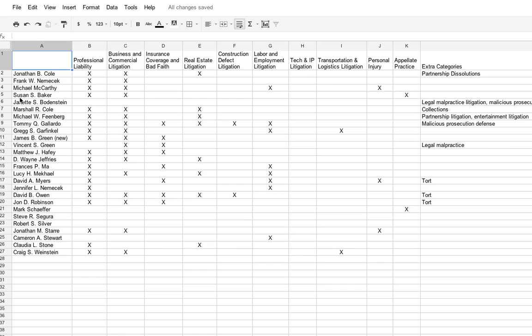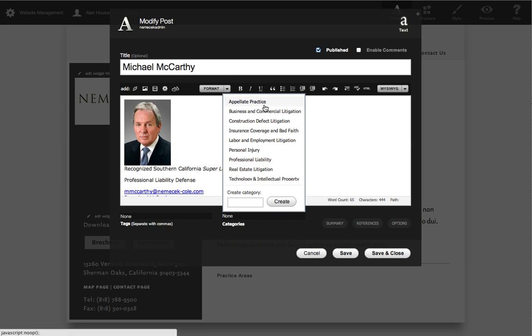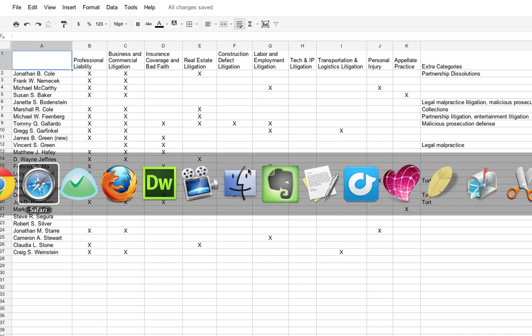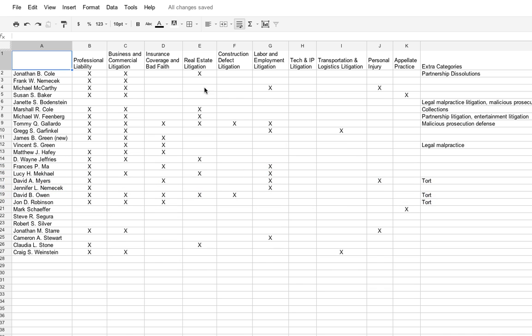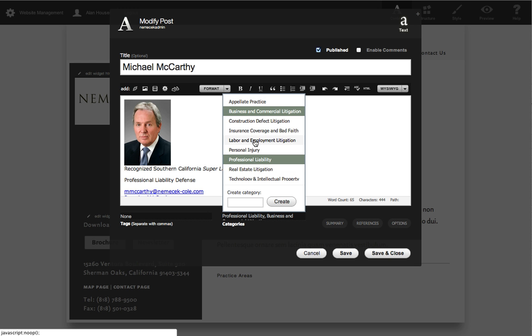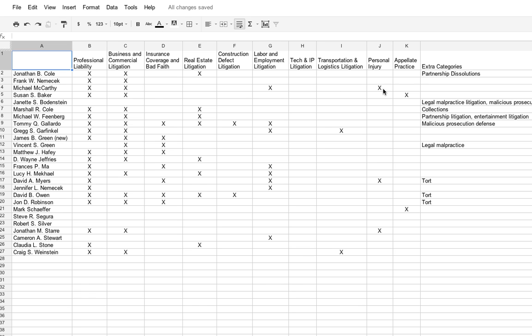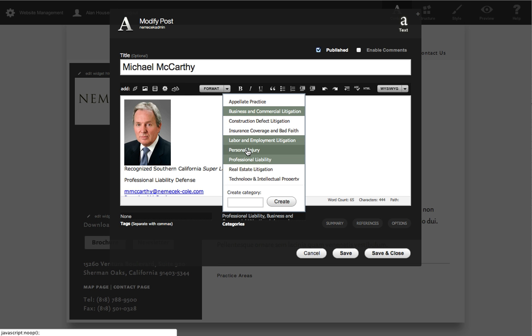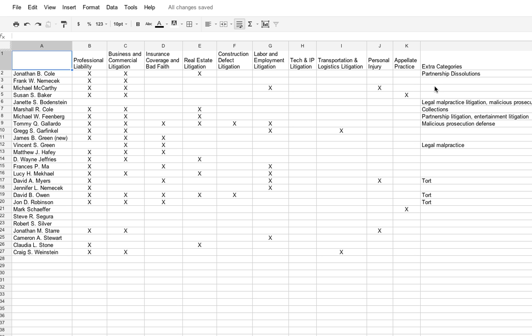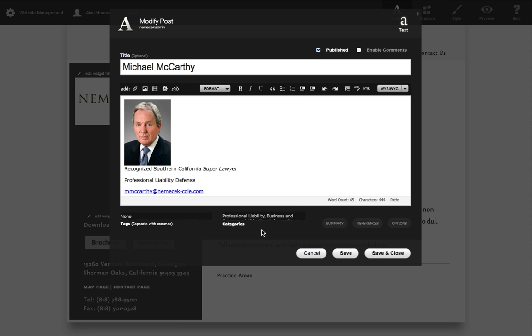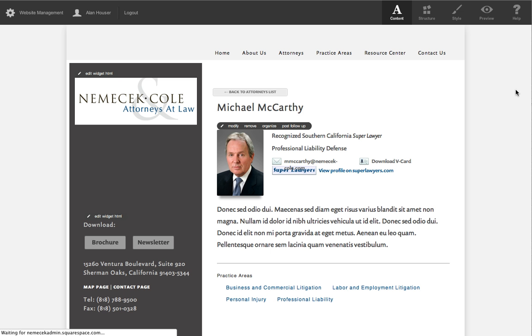If you remember, professional liability, business, professional liability, labor and employment, personal injury, and none others. So then all I gotta do is kind of click off of that, and they're all in there. Then you can hit save, close, and those all just appear down there at the bottom.